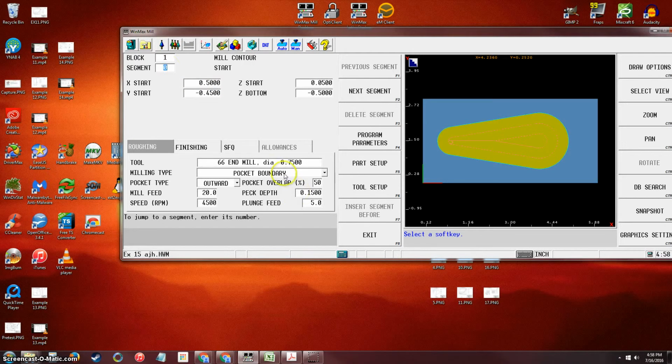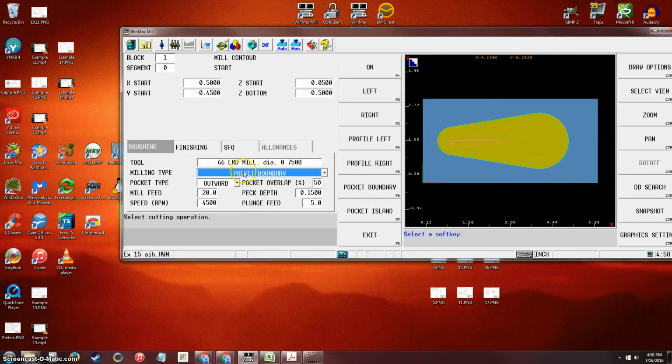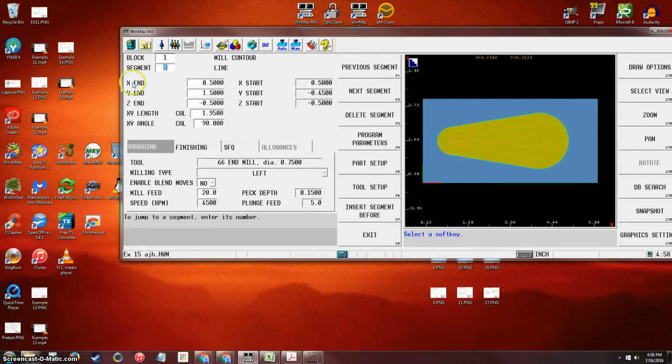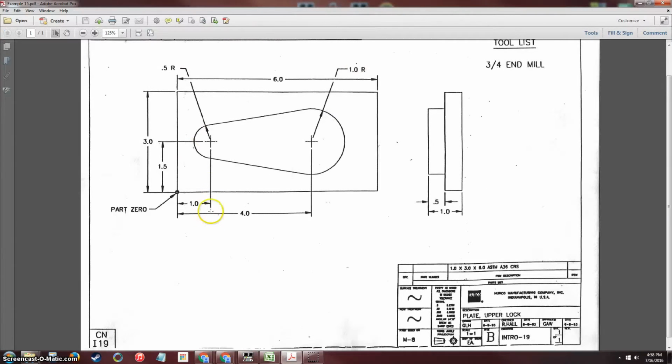And then the next thing we need to do is change our milling type. So we need to change this from pocket boundary to left. That way we walk around our geometry. So for our segment 1, we're good. Remember, we just changed that.